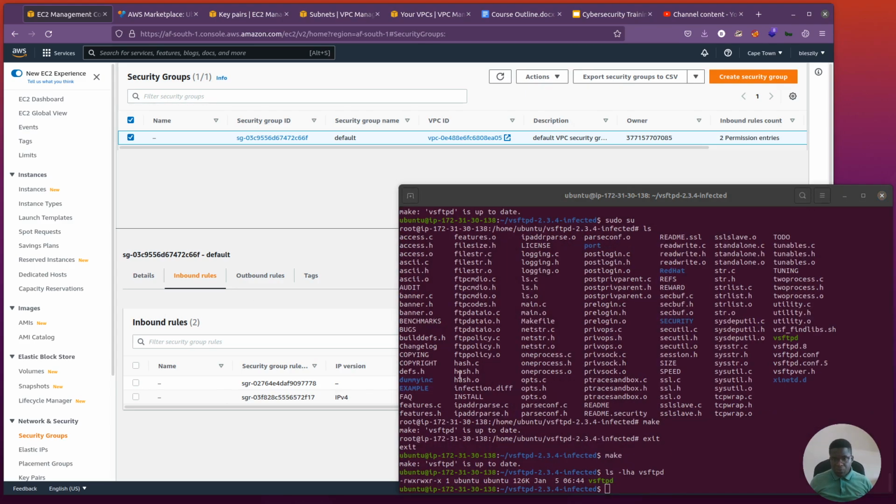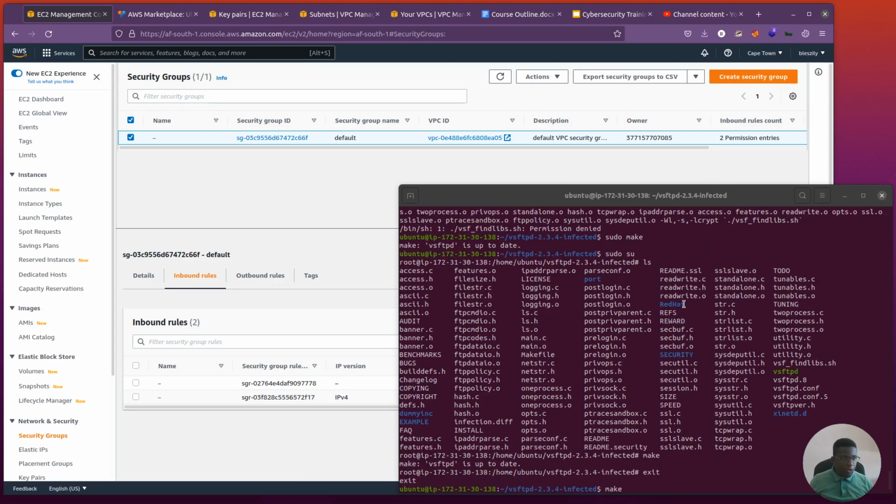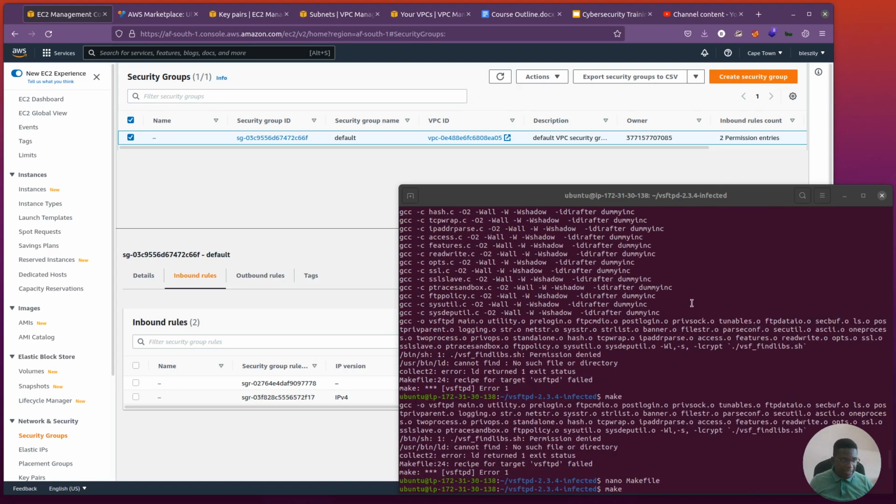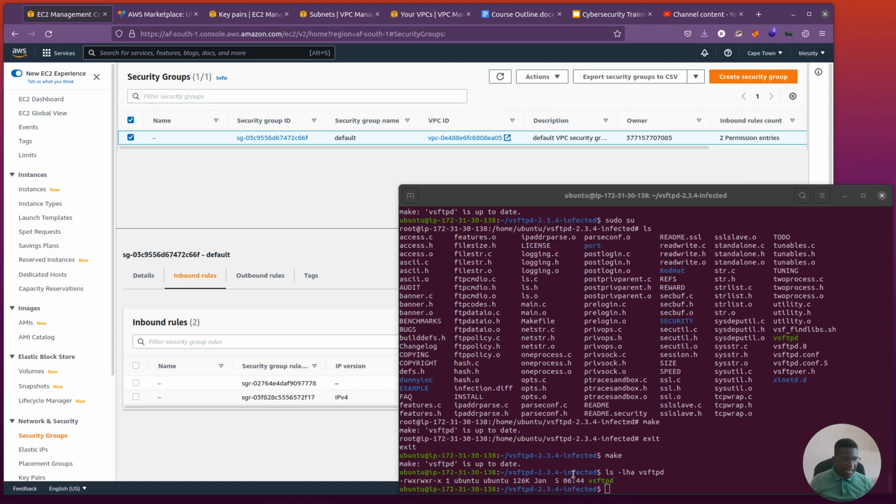Okay, so if all goes well after running make, you should see all this gibberish, and once it's done, you can verify it. We can see the VSFTPD binary in there, which means this is good to go. Verifying that using ls -lha, we can see it's right there, with read, write, execute, read, write, execute, read and execute. If you don't know what permissions are, check our YouTube channel. We've got videos talking about file permissions on Linux.